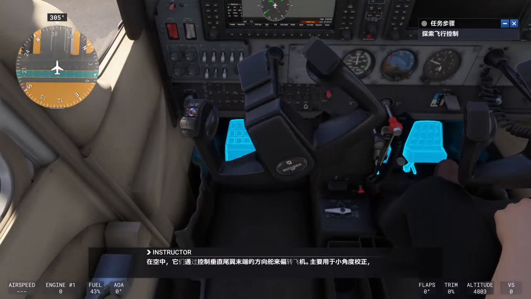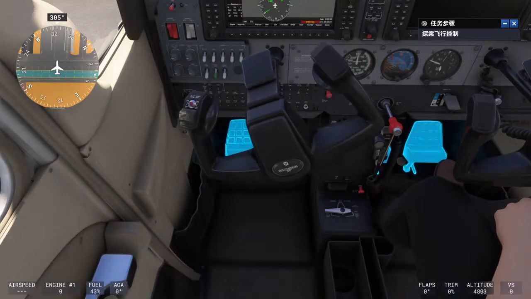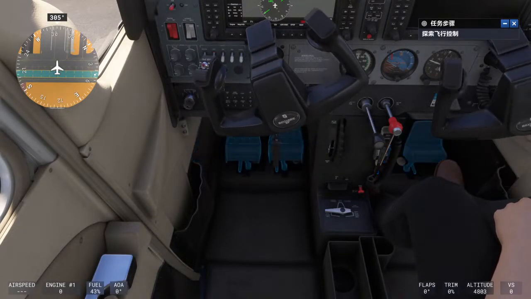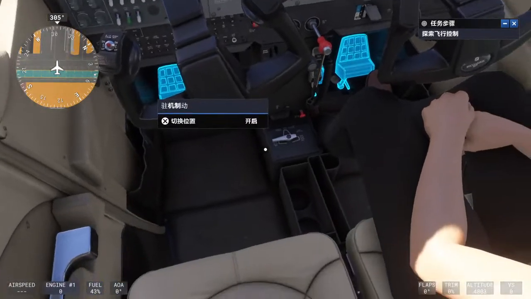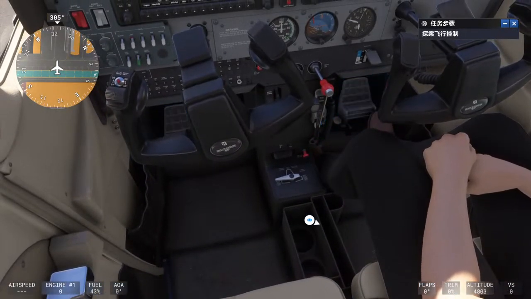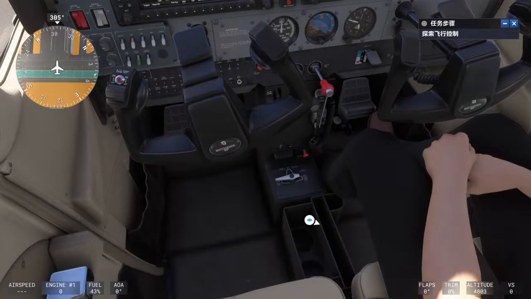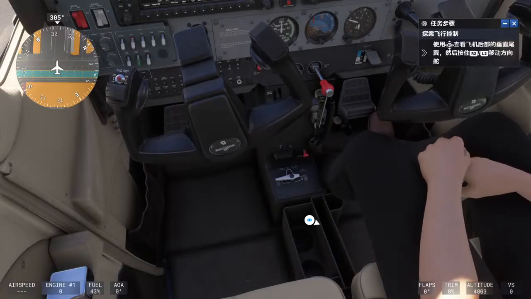In the air, they control the rudder at the end of the vertical stabilizer to yaw the aircraft. This is mostly for small corrections, for coordinating turns or compensating for a plane's tendency to pull left during takeoffs and climbs. Look at the vertical tail while operating the pedals to see the effect on the rudder.